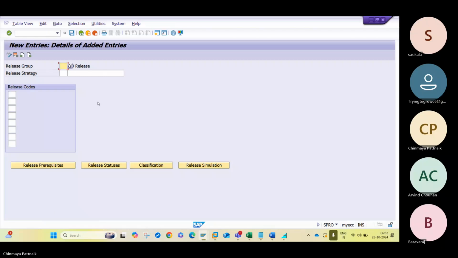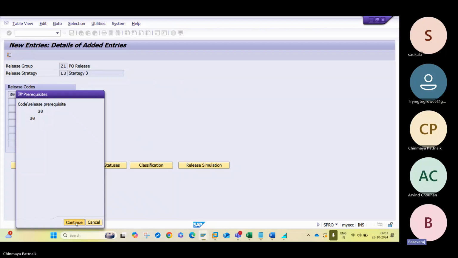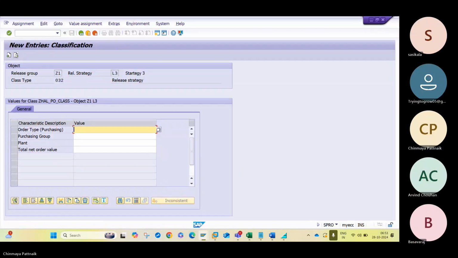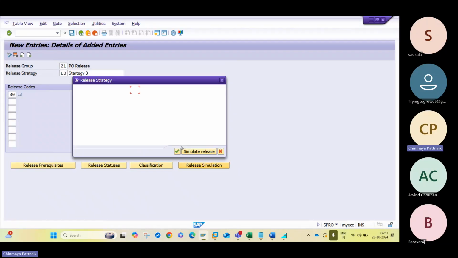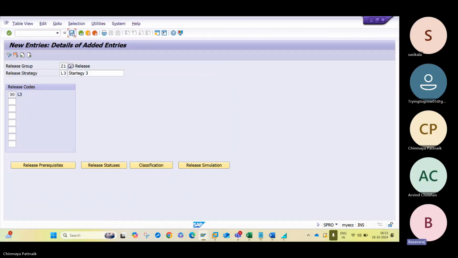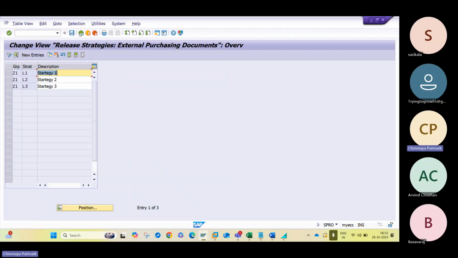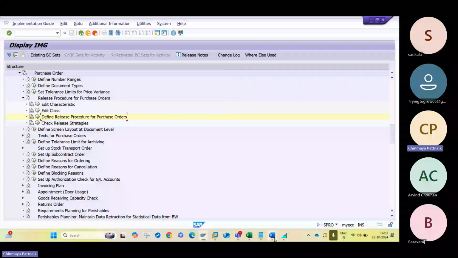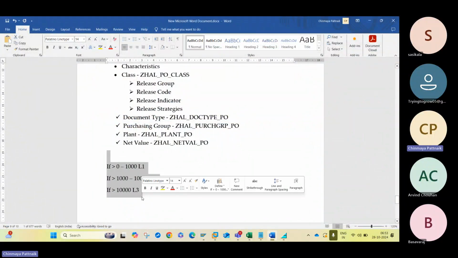Next entry. Release group. Strategy will be 3, here 30. Statuses. Classification. Release simulation. Done. Okay, the release strategies L1, L2, L3 have been defined successfully, according to our expectations.